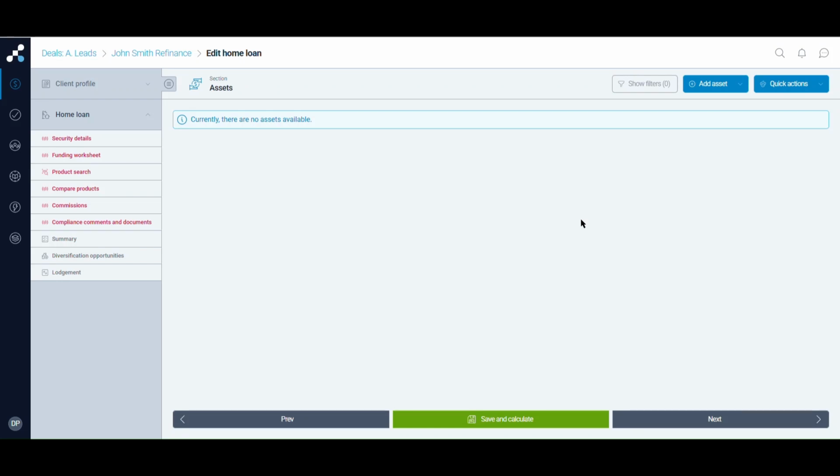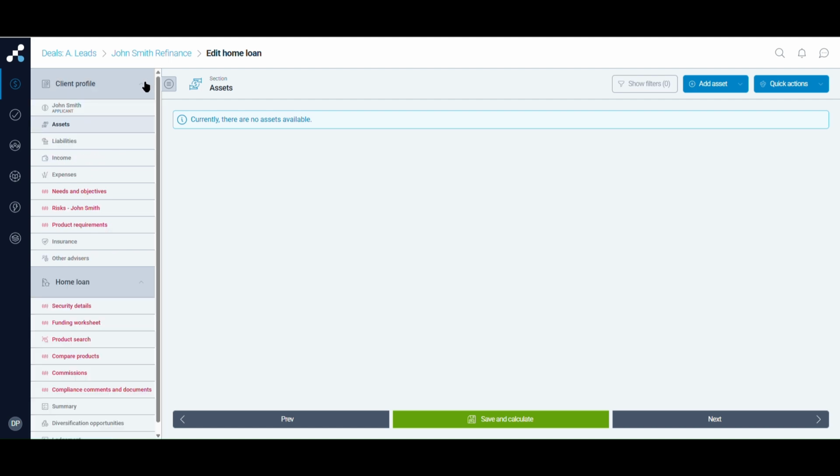Welcome to the Salestrekker 2.0 training series. In this module, we'll walk through how to enter a client's assets. Accurately recording assets helps lenders assess the applicant's financial position and strengthens the overall loan application.